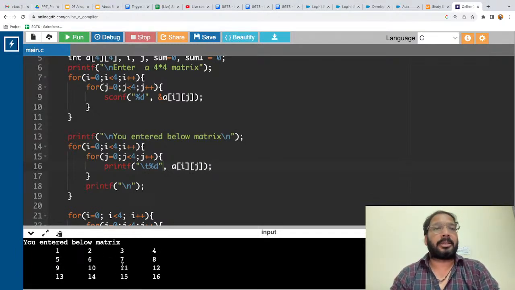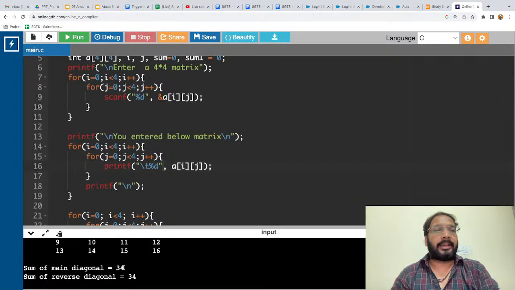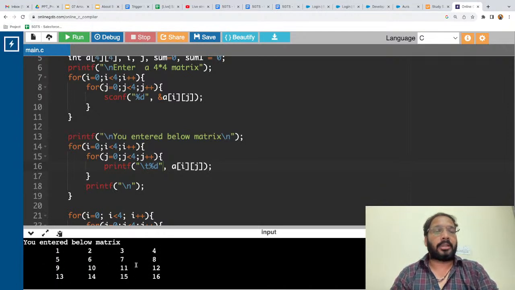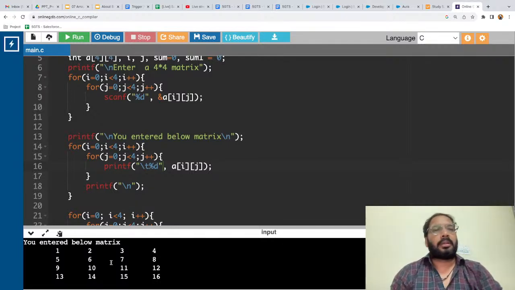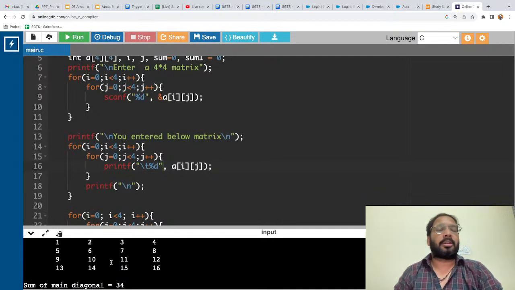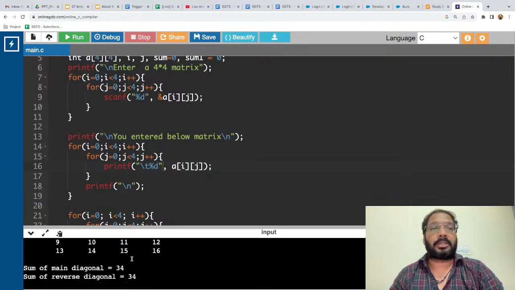This time you can see we have a matrix. So 1, 6, 11, 16. If we add these values, we get 18 and 16, so the sum of the main diagonal is 34. It is showing 34 for the reverse diagonal as well. So we have the values 4, 7, 10 and 13. If we add these values, it is also 34. Coincidentally, for all the values on the main diagonal and reverse diagonal, their sum is 34.